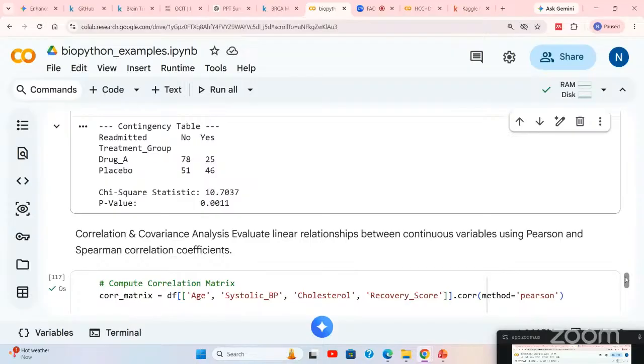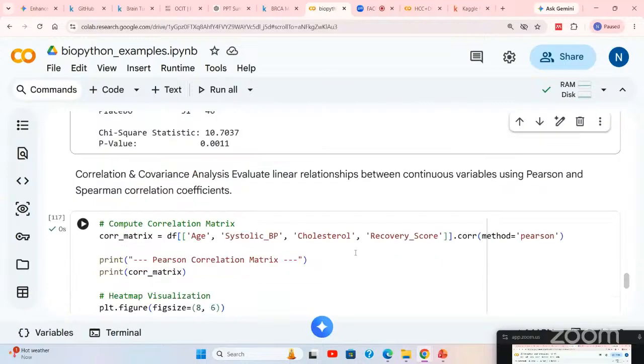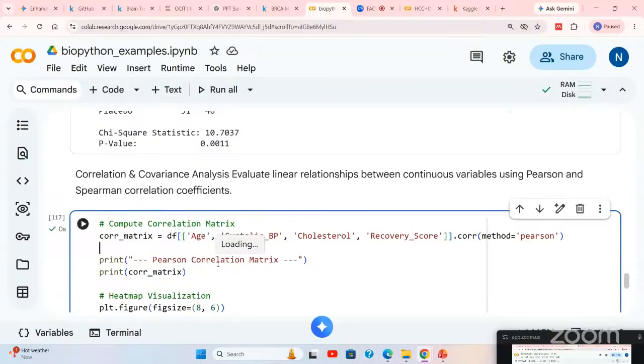Correlation and covariance analysis. So we can see that correlation is performed for comparison, or finding the degree of similarity between two random variables, and covariance is also used to identify the variance between two random variables x and y. Okay, so we can evaluate the relationship between the continuous variables using the Pearson and Spearman correlation coefficients.